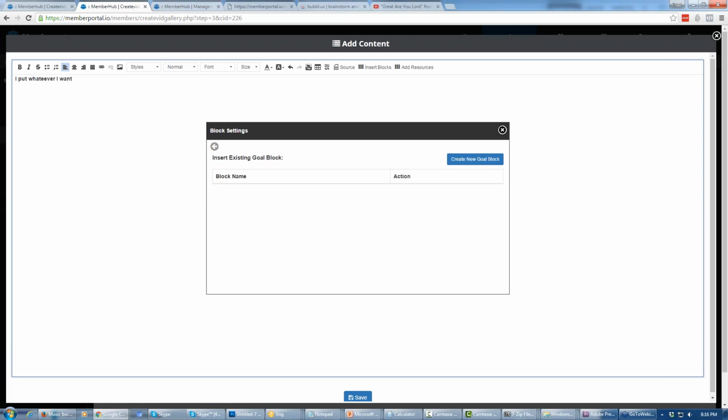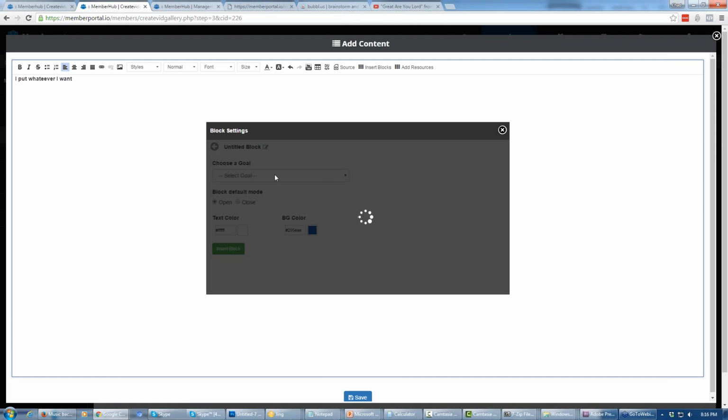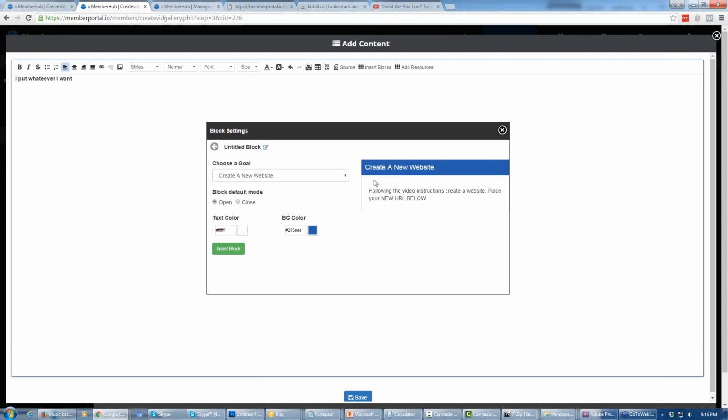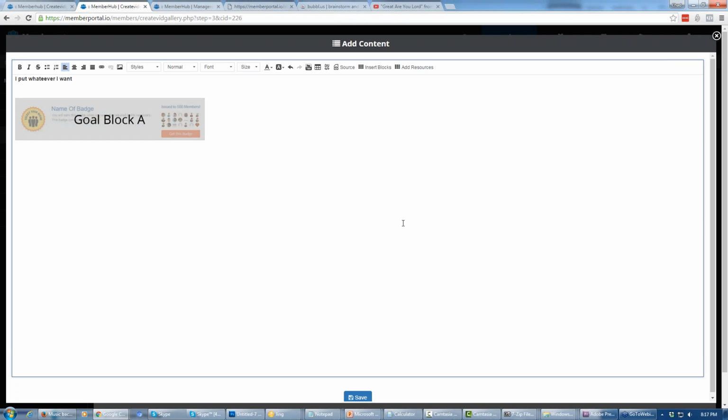So if I choose this type, since I don't have any existing ones, I'm going to go ahead and create a new goal block. So the first thing is I need to choose my goal. Watch this. Remember this goal that we just created? Okay. Let's go ahead and choose that goal. All right. Here is the goal right here. Okay. And if I had chosen a video and if I had chosen an input field and everything else, everything is going to appear right here. And if I want to choose a different color, I can do that. I can choose my text. I can do whatever. I say insert block. And now the block has been inserted.